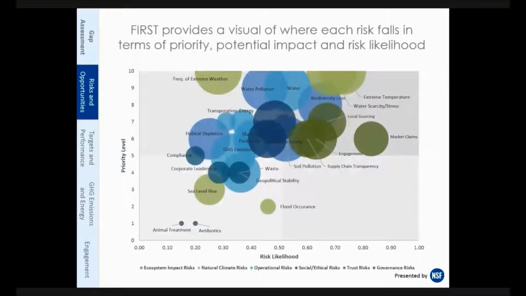So first prioritizes risks in 3 different ways in this graph. On the x-axis is what you just saw, the risk likelihood. You can see market claims is the most risky in this scanning tool, but you're also getting a sense on the y-axis of how these risks are prioritized by the company. Even though market claims is more risky, it's not as much of a priority for the company as some other things such as extreme temperature and water scarcity.